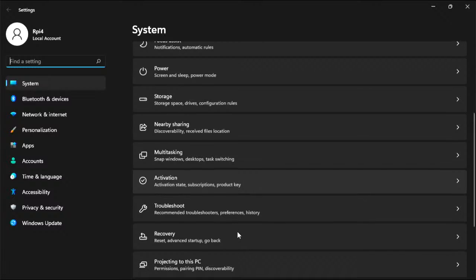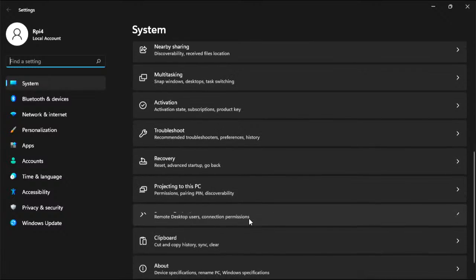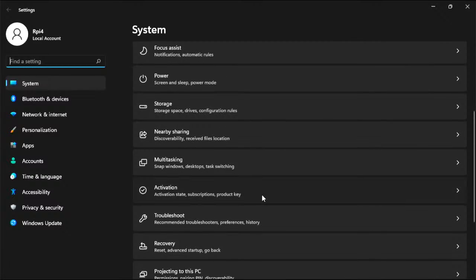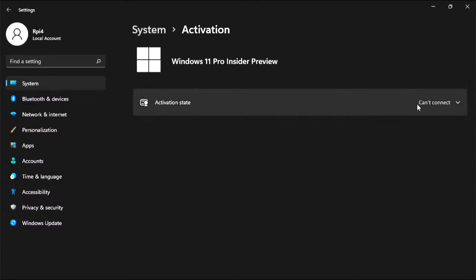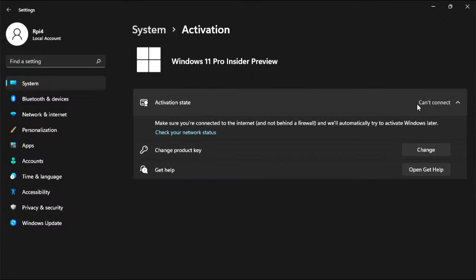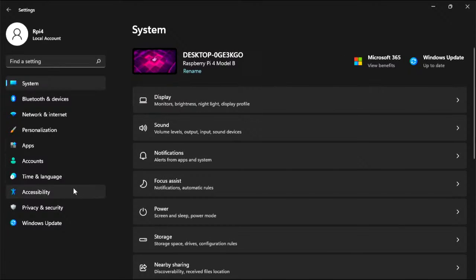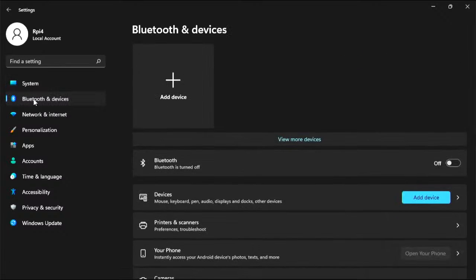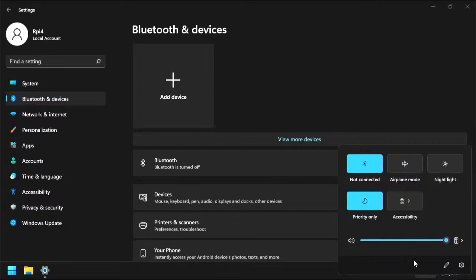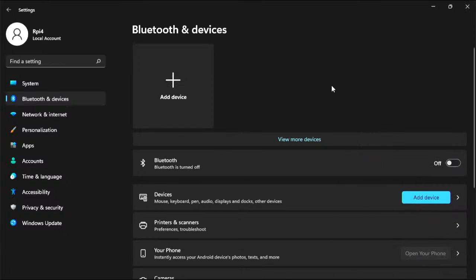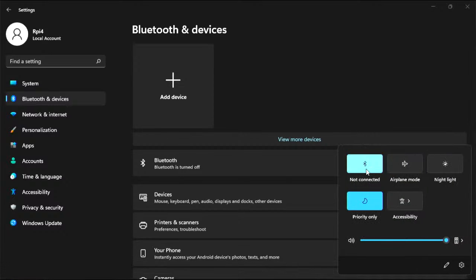Okay. Activation. Activation is still here. Activation state can't connect. Oh boy. But yeah, this is running the latest Windows Insider preview. Bluetooth is off, then why is it... What? Okay, look. Microsoft. If Bluetooth is off, this should be gray. Not blue. Gray.